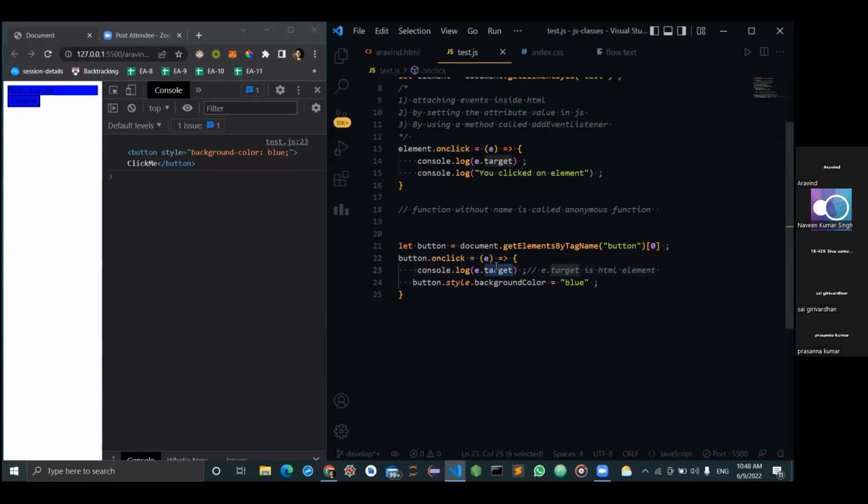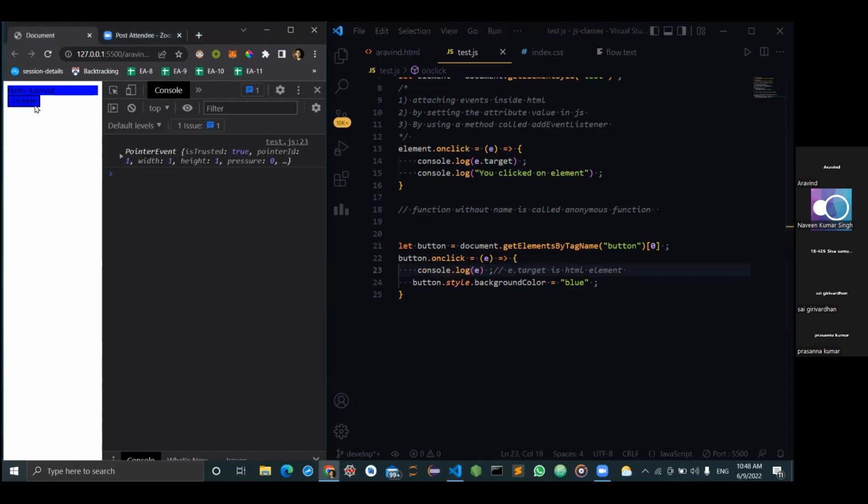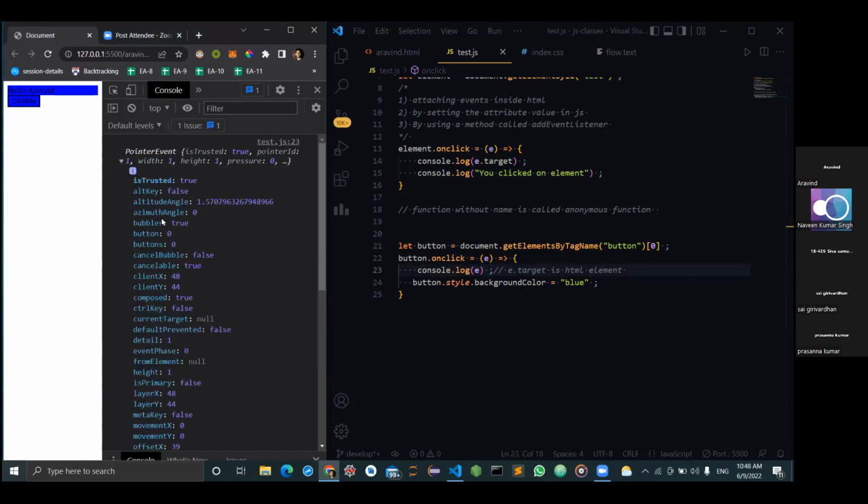So let me try to log e here, and you see there are a lot of things that we get. You see pointer event, height, pointer ID, isTrusted, so many things. Even I don't know most of them, but I know a few things: clientX and clientY are there, right? So these are the coordinates of where I clicked. Coordinates means clientX stands for after how many pixels from the left I have clicked, and clientY from the top. That means I clicked at a position that, from top, is at a distance of 48, and from left, is at a distance of 44 pixels.